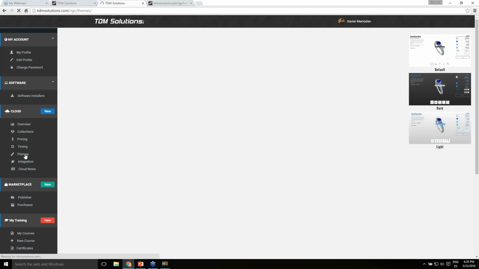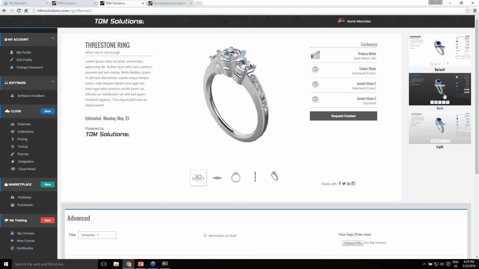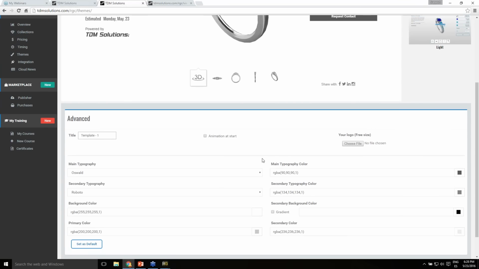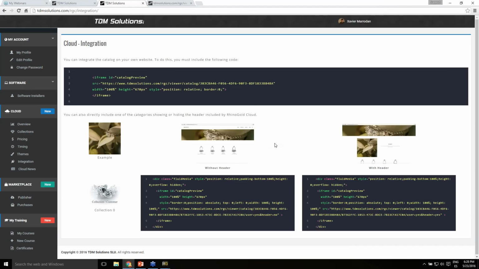Themes is just in case you want to personalize your cloud. So here you have a sample of how it will look like. We have these ones that are already by default, but you can here choose your logo, so you can personalize it as much as you want. Then we have the integration. This is pretty cool for anybody who wants to put the iframe into their website. So here we show you how it will look like once you integrate the iframe in your website. This is how it will look like. So you need to put this code into your website, and then you will have it.